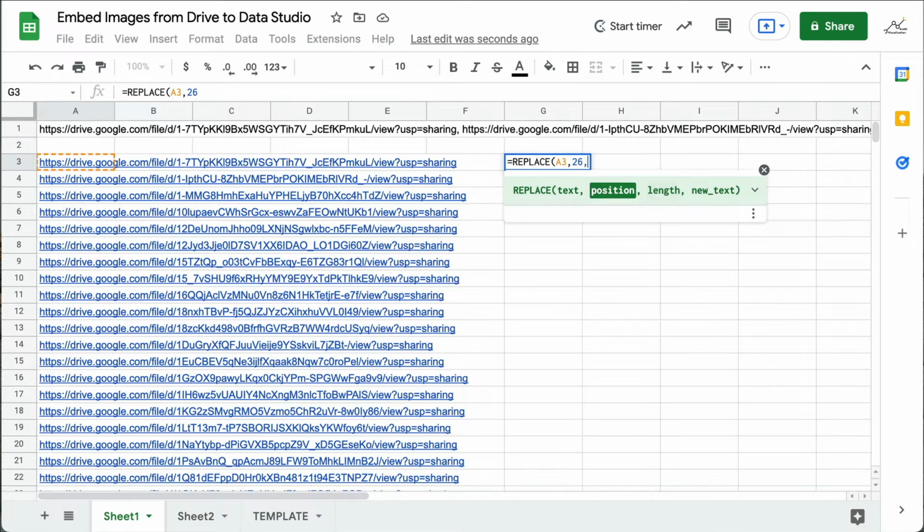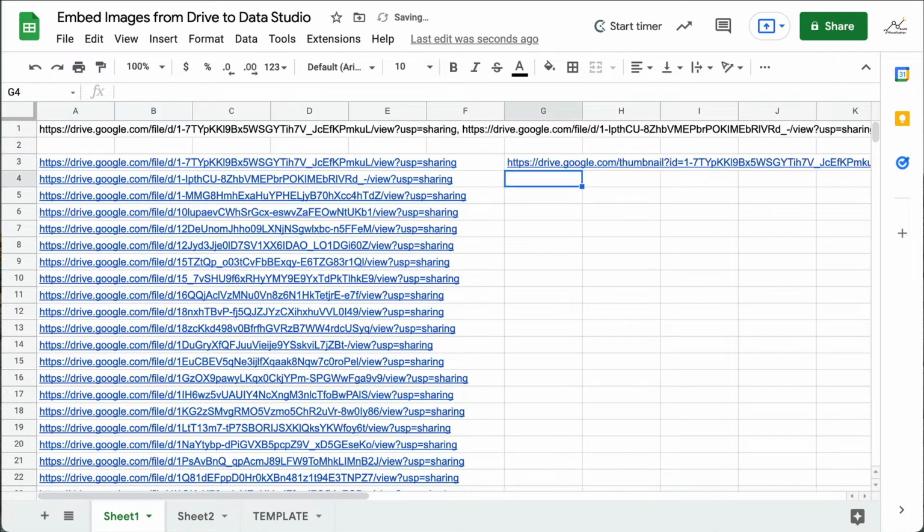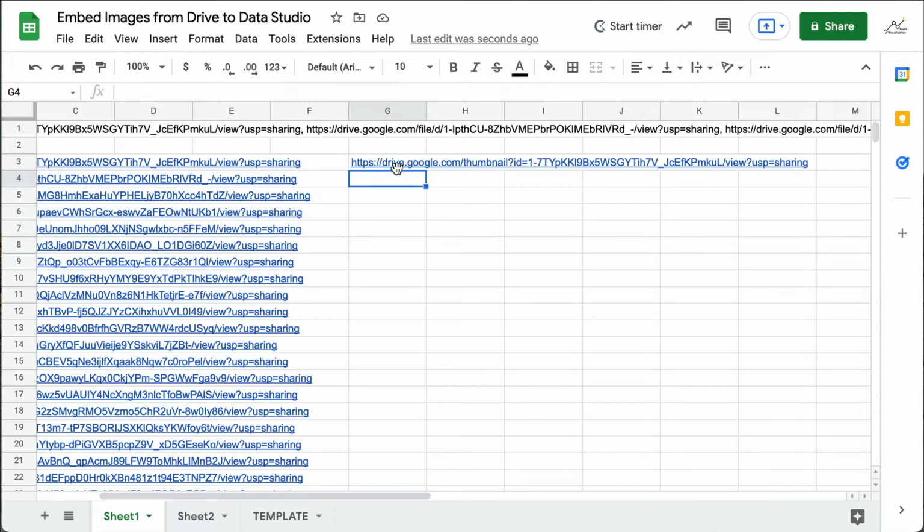So I'm going to type 26, comma, and I want to replace the next 7 characters. So this file/d/. So I'll go ahead and type in 7. And then it says, well, what do you want to replace it with? So what we need to put in instead of that is thumbnail?id= . I'll go ahead and close that with my quotes. And now we can see that it's replaced this file/d with thumbnail?id=. And it is giving us this URL.